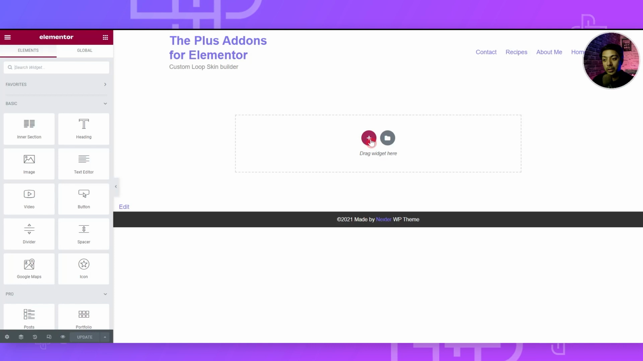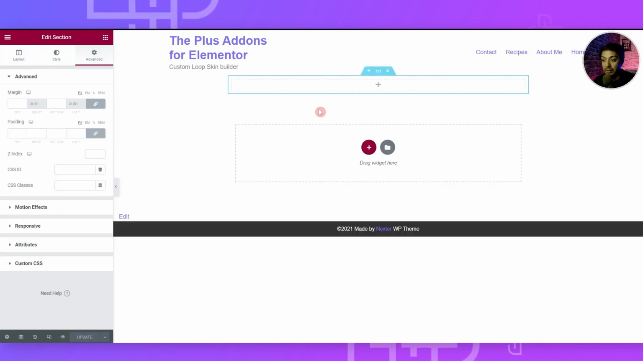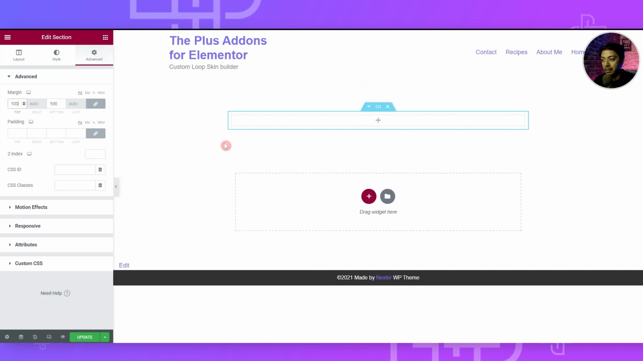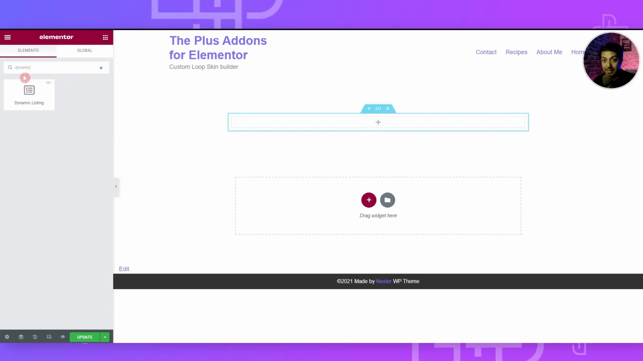And here, let's go ahead and add a new section. We will choose a single column layout. And for this section, let's go ahead and add a little bit of margin. So we will add 100 pixel from top and 100 pixel from bottom. And now we will search for dynamic. So we will be using this dynamic listing widget. So let's go ahead and drop it here.